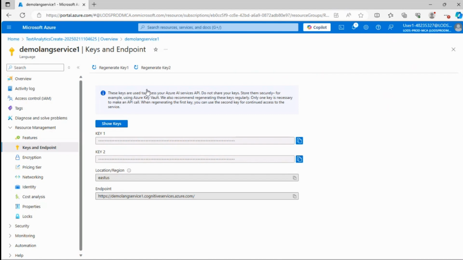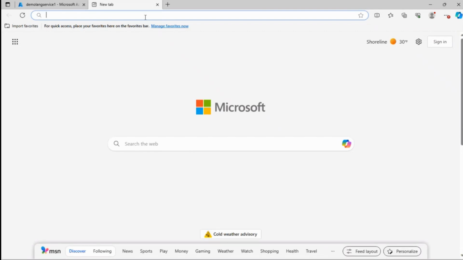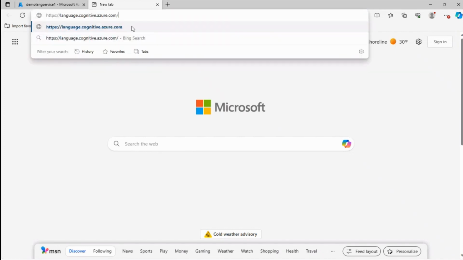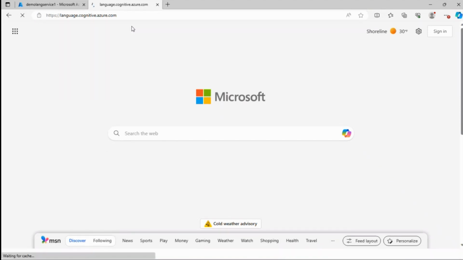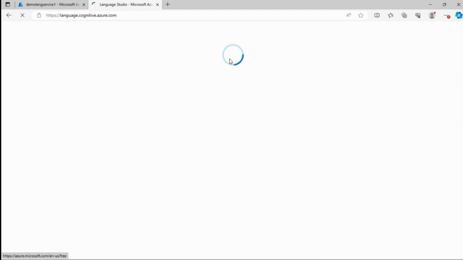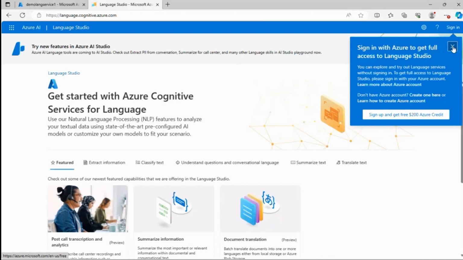Now that we've got our instance created, let's open up another browser tab here, and we're going to go to the Azure AI Language Studio. So we're going to go in here, to language.cognitive.azure.com, and we're going to go ahead and sign into the portal here.